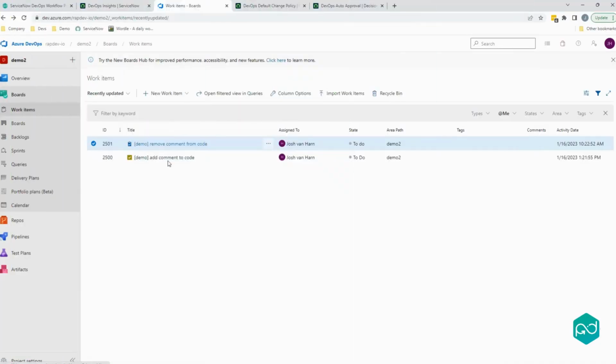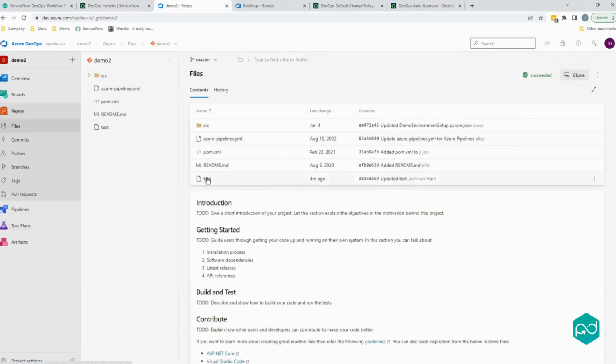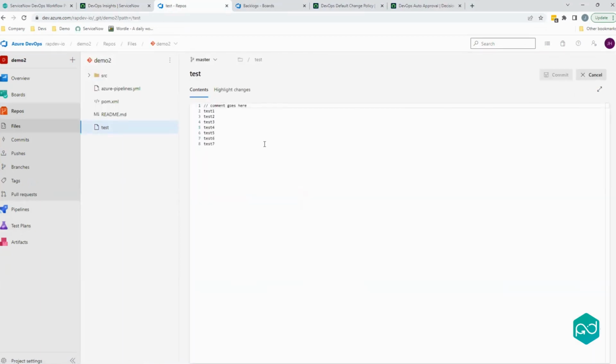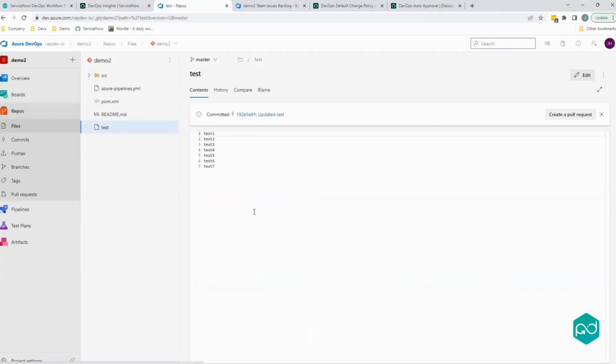In this demo, we'll briefly do an overview. I'll simulate being a developer. I have some work here. I need to add and remove some comments. So I'll go to my code repo. In that repo, update the file in question. In this case, I'll remove the comment. I'll commit, and I'll make sure I associate it to the work item, which is the remove the comment. There we go. And I commit this.